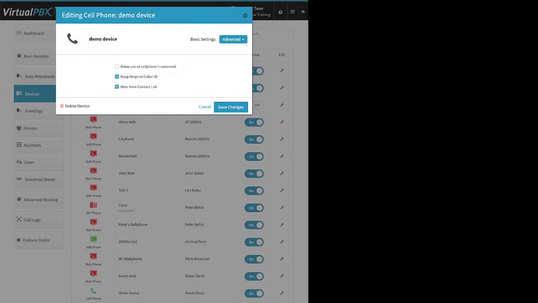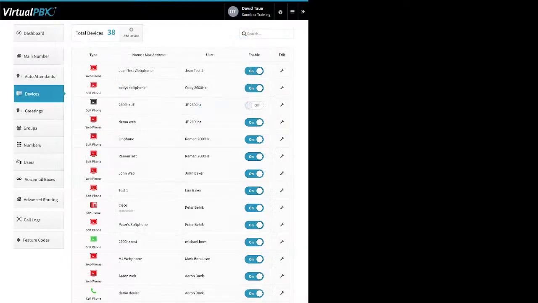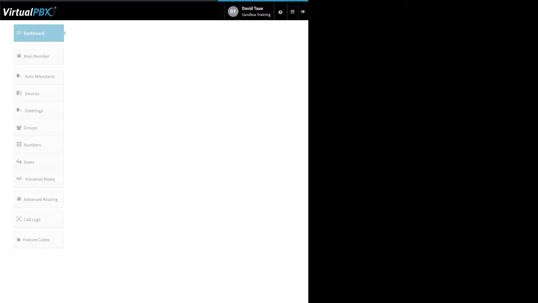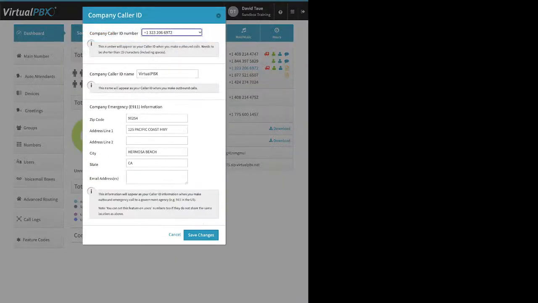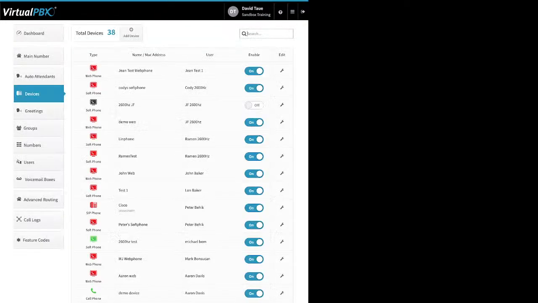So what you would do is uncheck this one here, keep original caller ID, click Save Changes. So now what shows up on your cell phone, instead of customer Mary's phone number, go back to our dashboard. Under our caller ID, whatever phone number you selected here as your company caller ID number, that's the phone number that shows up on your cell phone. So hopefully you would recognize your main number and you would answer the call. Say, hey, this is a business call. This is worthwhile.